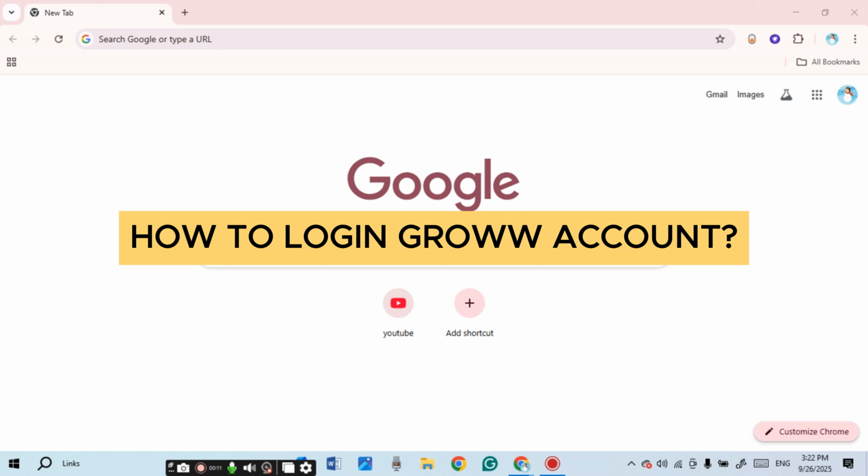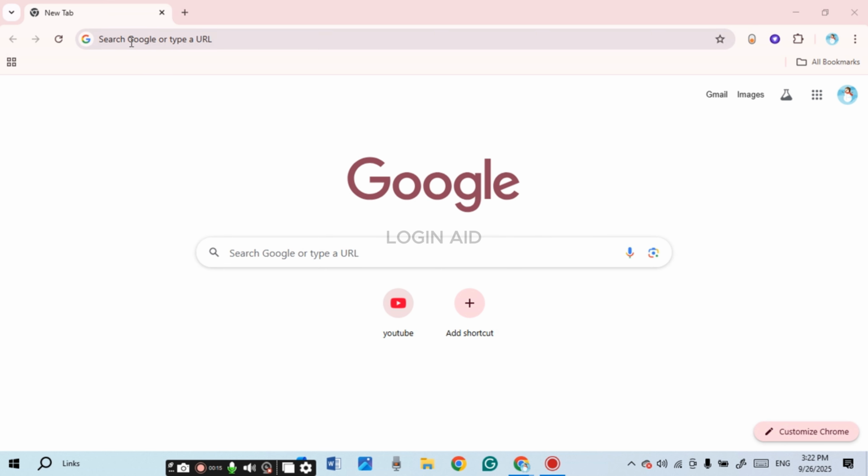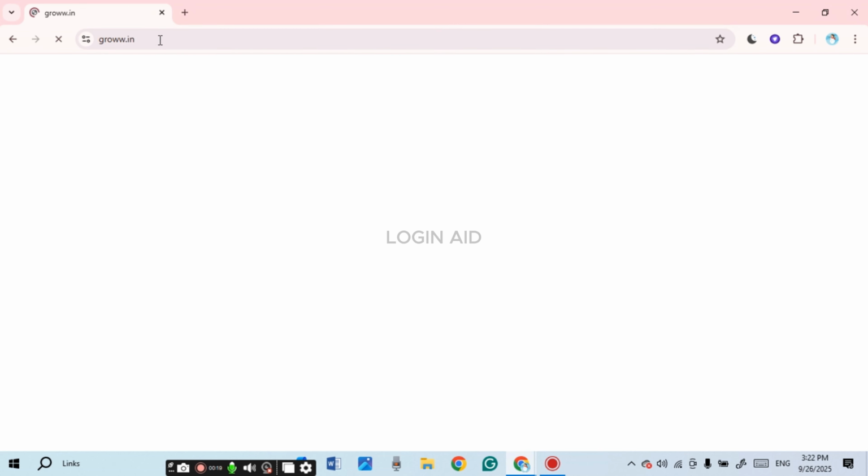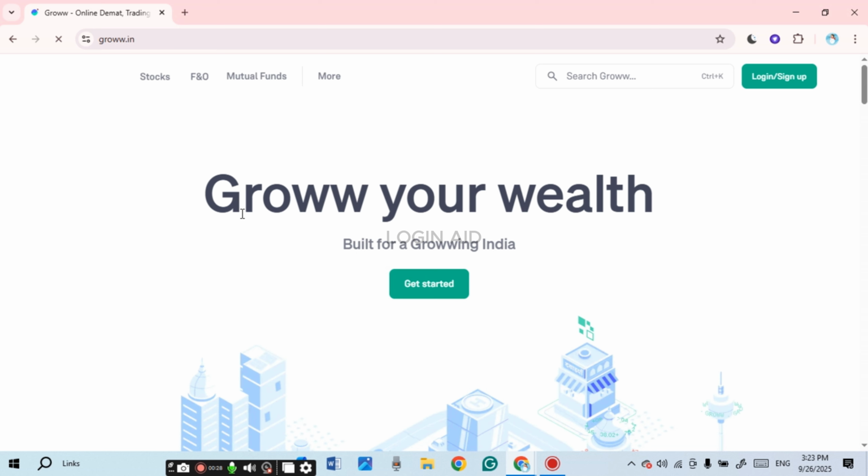First of all, what you have to do is open any browser of your choice. You can see over here I've opened Google Chrome. Now click on the search bar and type in groww.in, press enter. Now after you do that, you'll be led to the official website of Groww. Initially, you'll be led to this kind of interface.